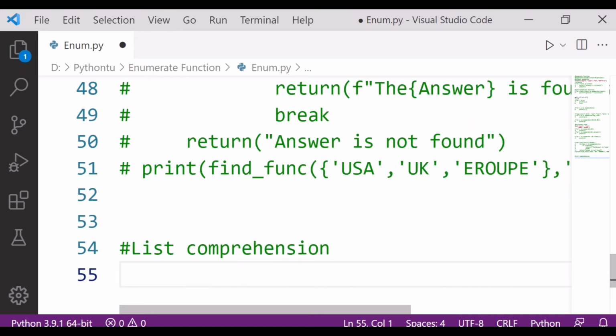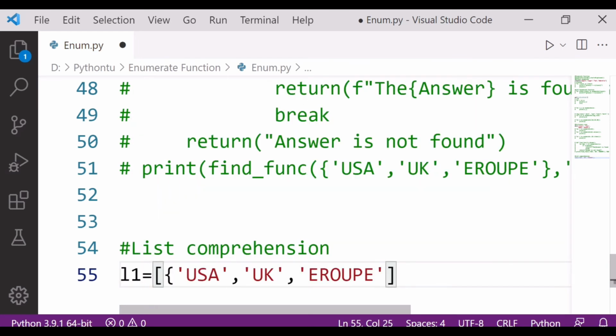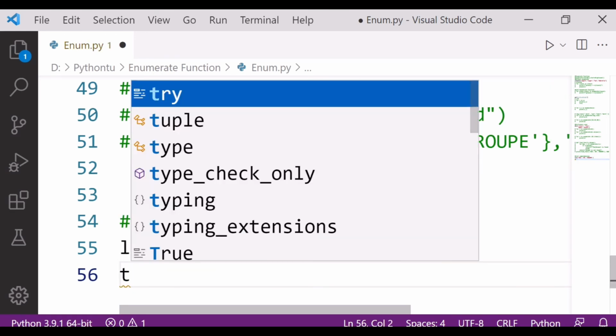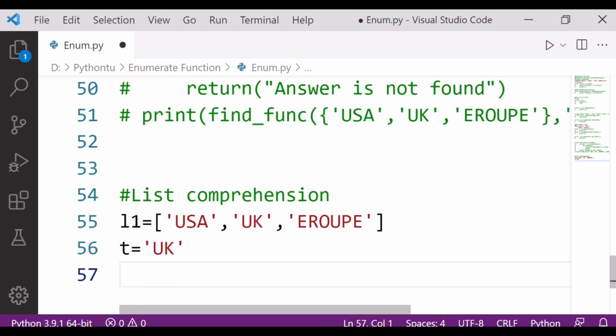List comprehension. So let's take L1, Control V. Let me delete this, and this place is also from here. Okay, now let's take one more variable, t is equal to UK. Fine, so how to use this? Let's see now.